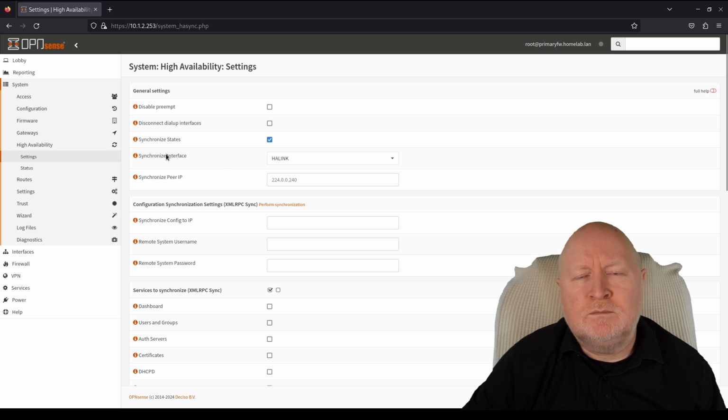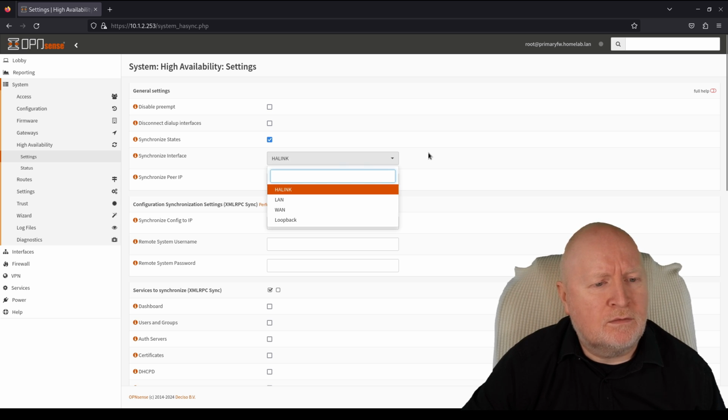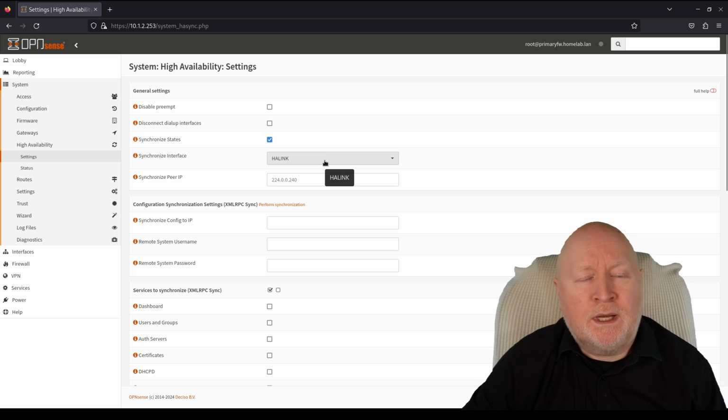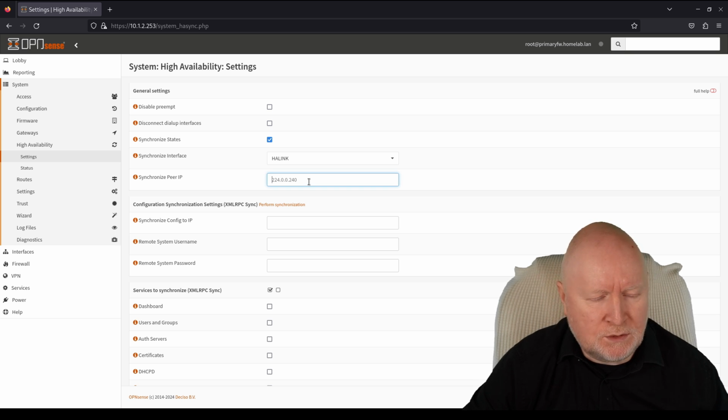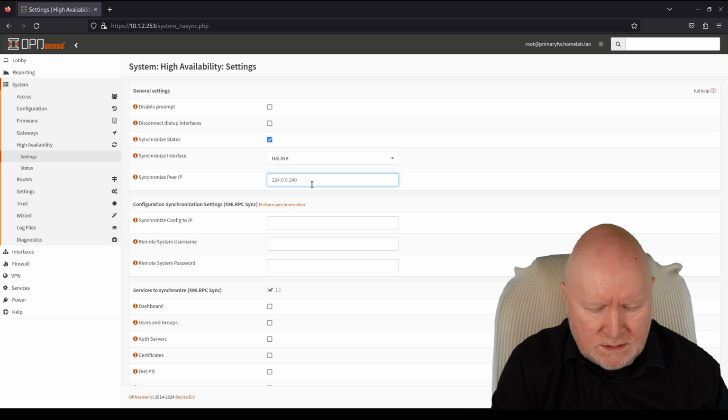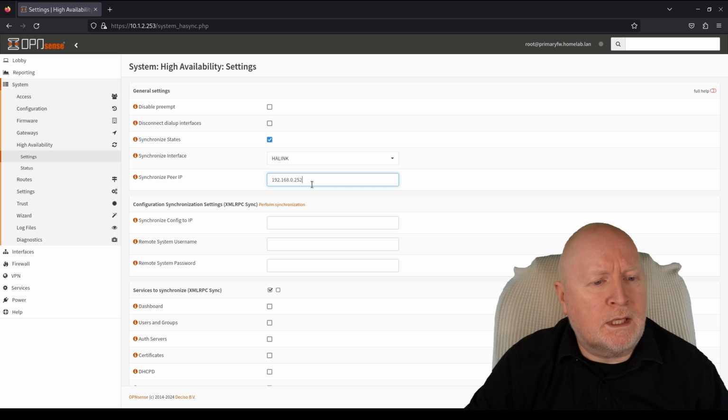You then need to tell it what interface to use, and there's a drop-down menu to select the right interface. In my case, it's already picked the one that I want to use, so I'll leave that as is. And then it wants the IP address of the backup firewall. In this case, I am only running two firewalls, so I'm going to put the actual IP address in, although here it's suggesting a multicast IP address. So I'm just going to put 192.168.0.252, which is the IP address we'll be configuring on the new backup firewall.